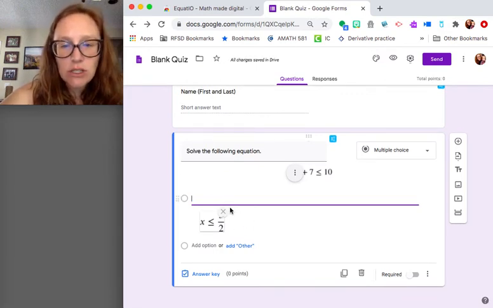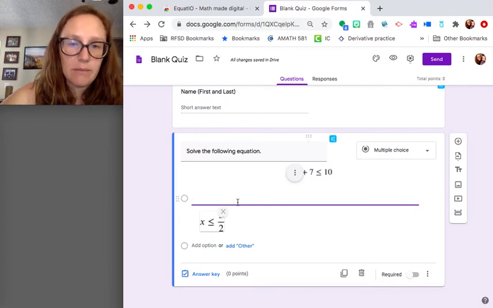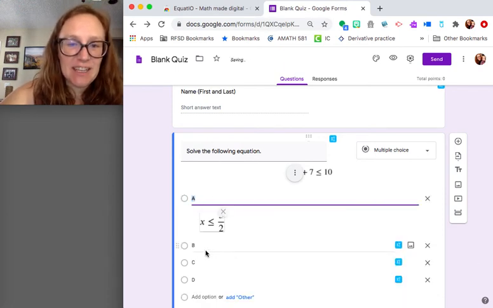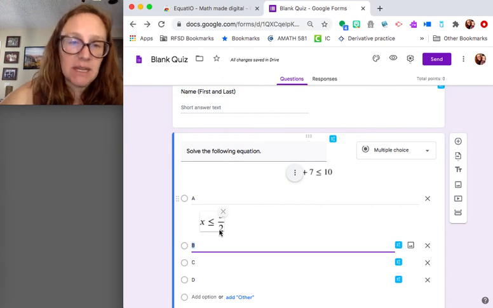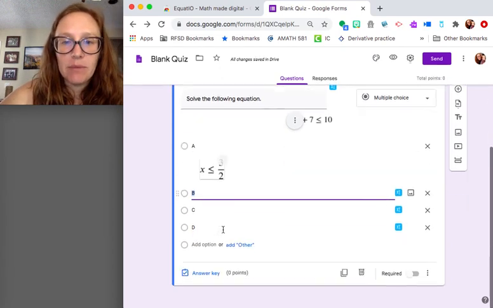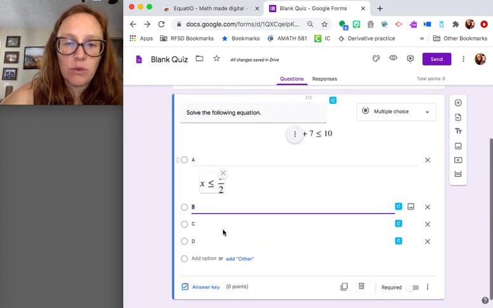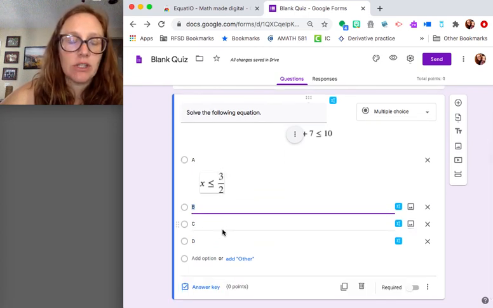I guess that inserts it as an image down there, which isn't the best thing in the world, but it could just be like option A, add all, and it's going to give me B, C, and D, and I can put in those equations, and they end up being images, but it's pretty nice and nifty. So hopefully that helps you with creating math quizzes, and if you have any questions, let me know.